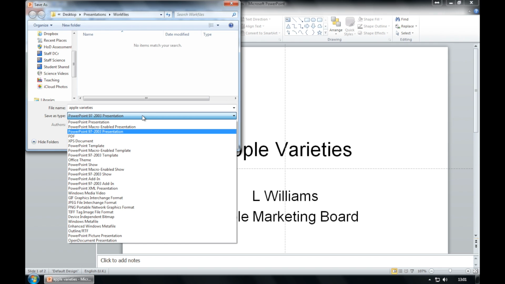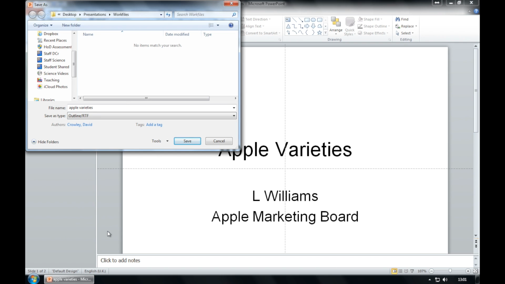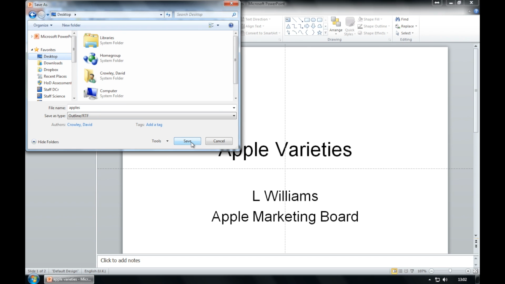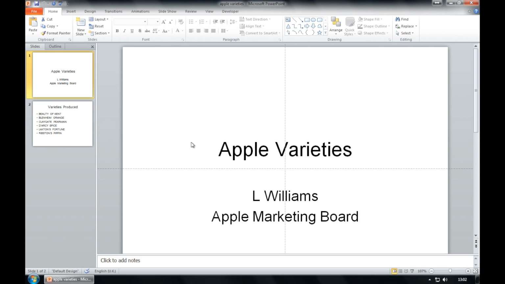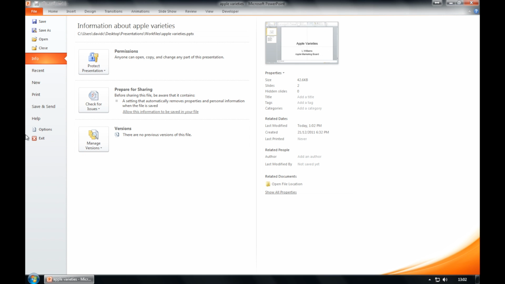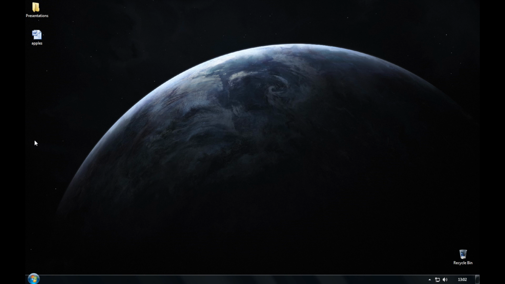It's asked you to save it as Outline RTF. So just go down until you see that option, which is here. Click that, and it's asked you to change the file name to Apples. So here, if you change the file name to Apples and save that to your Learner Drive. It's then asked you to save and close your presentation keeping the same file name, Apple Varieties. So we need to save and exit this presentation as well, and that takes us to the end of point 8.